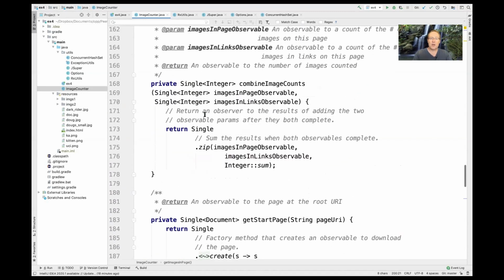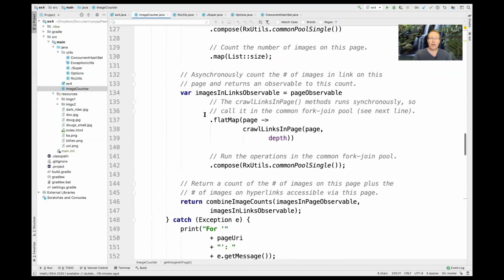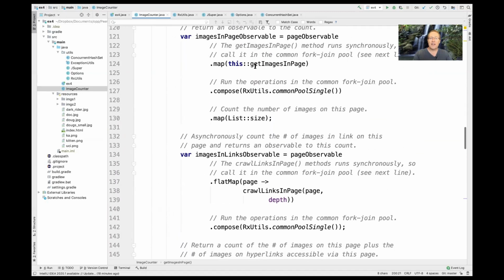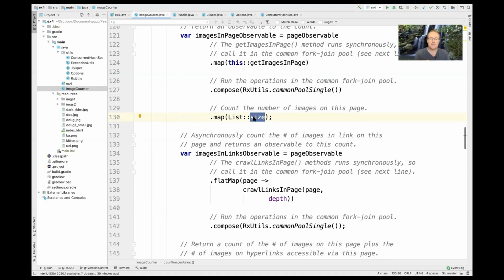Okay, so let's go back up here real quick, and you can see that that particular call will then also run in the common fork join pool, and when we're done, we'll just get a count of the number of elements. So that's pretty simple. And probably that won't take too long to run. It just has to parse through the elements that JSoup has downloaded in the page document and then extract out things that are the image tag.